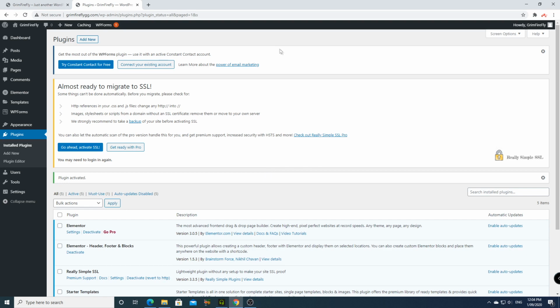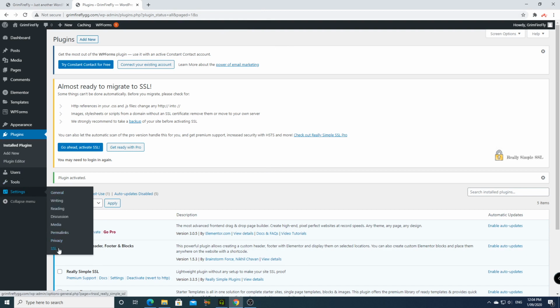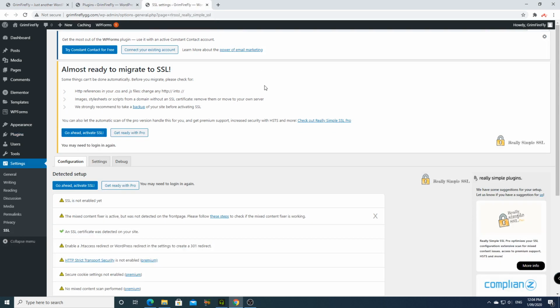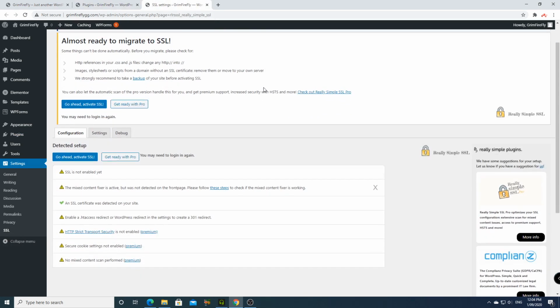Okay, now that it's downloaded and it's installed, we need to go and have a look at some things. So if we go down to settings here and we go to SSL right down here, we just open up in a new tab. I like to open things up in new tabs. You might just want to click on it. We can see that we've gone down to SSL. Now we already have an SSL certificate and it's here and it's being detected. We got ours free from HostGator.